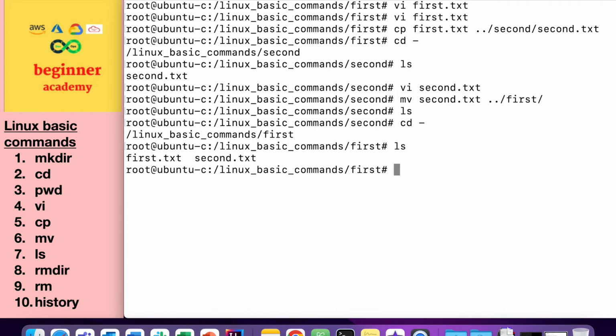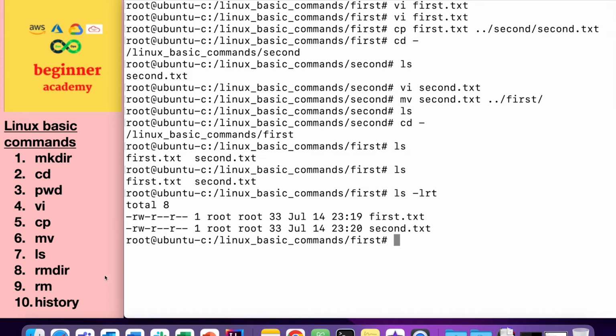Now the next command is ls. As you could see, ls lists the files. If you wanted to see a few more details about the files, if you do ls -lrt, you would be able to see the permission of the file, which user owns it, which group owns it, and when exactly the file was created, and the file name.